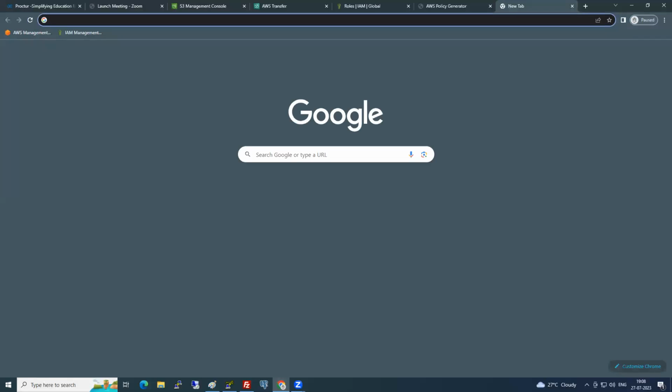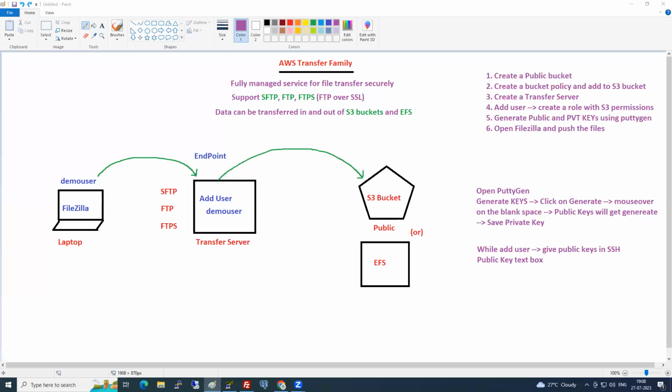Can you take a screenshot of this, please? I'll share that script, that policy. Guys, if someone is able to copy that policy, please copy it and put it in the WhatsApp group.